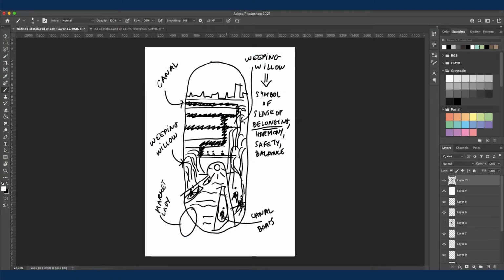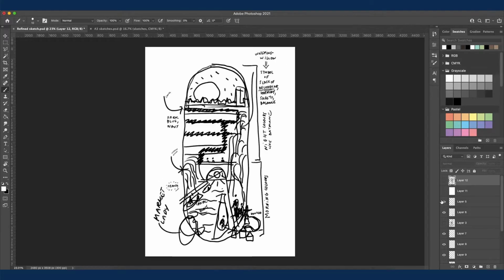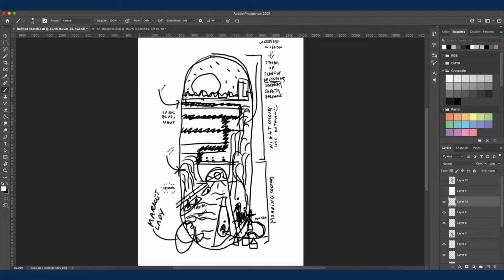You can scan or photograph your sketch and put it in Photoshop. Here you can adjust the composition, change the scale, add or even remove some elements. The goal here is to refine your sketch and understand in more detail what you want to achieve.